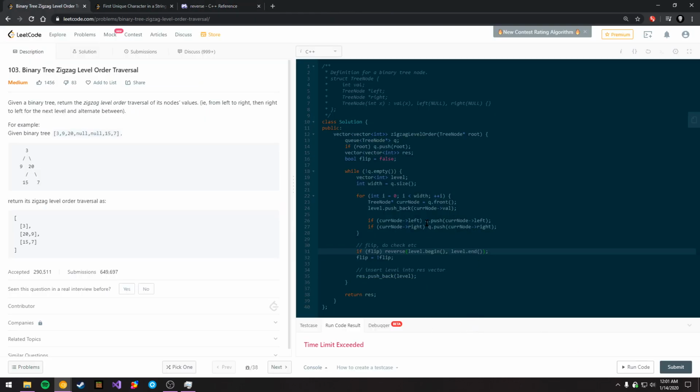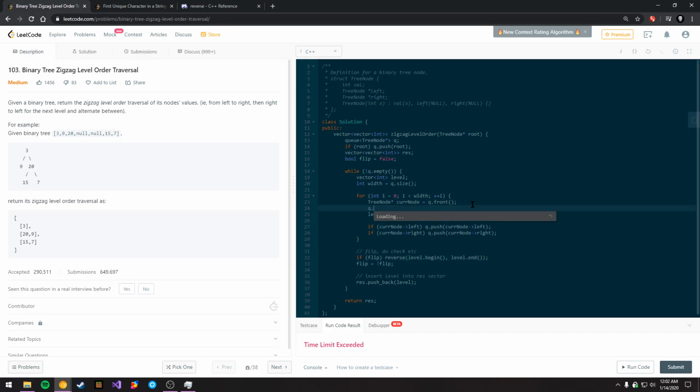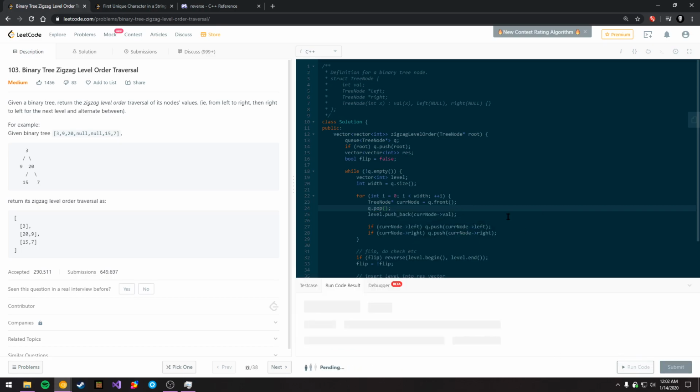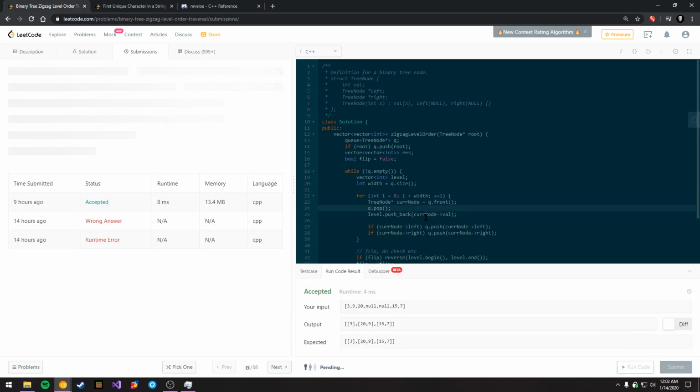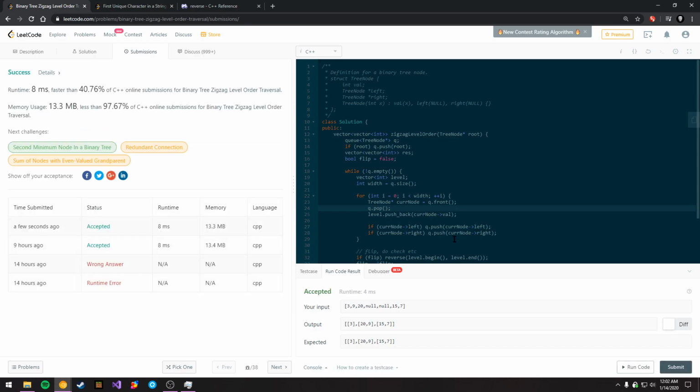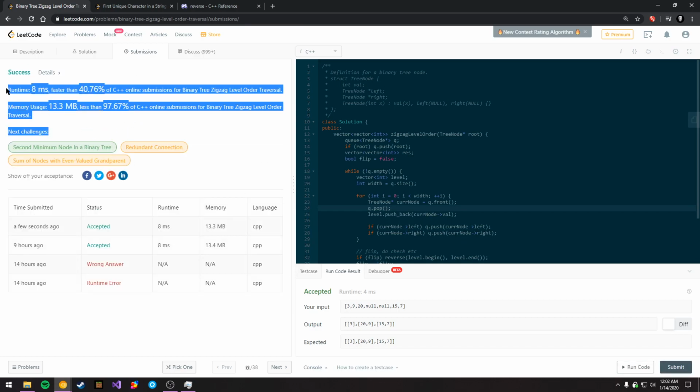Time limit exceeded. Oh, I see what I'm doing. I keep processing the same node. We need to pop off the current node. Once we store it in this variable right here, we can just pop it off the queue. And there we go, we got it working.